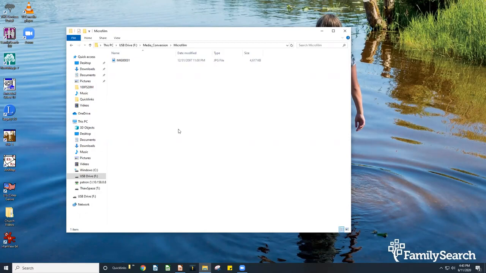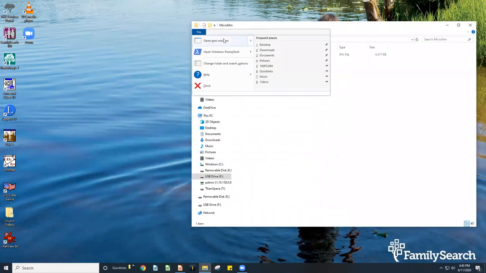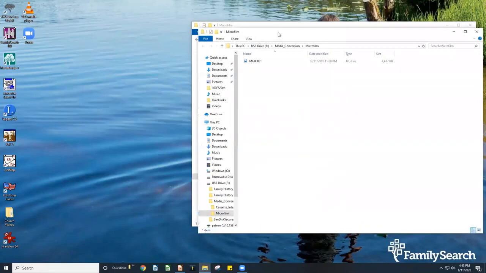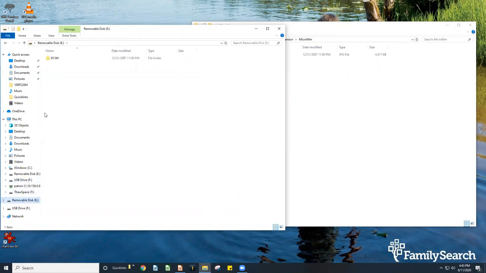When you plug in the SD card and the memory card, right in the bottom right corner, it's going to tell you what it is. The SD card that I just placed in is in slot E. Because I want to stay in here, since this is where I'm going to transfer the file to, I will do File, Open New Window, put this to the side, and then come along here and look for Removable Disk E. Then you just click inside the folder.